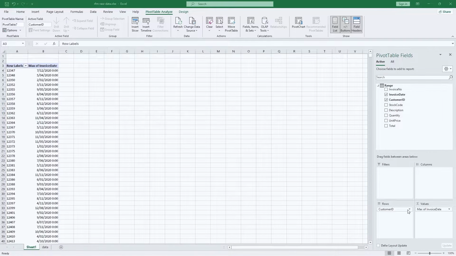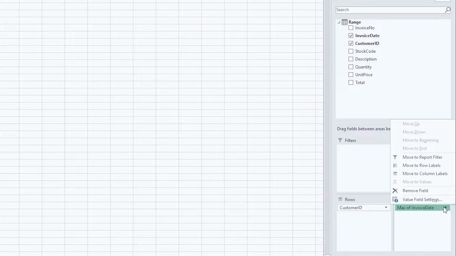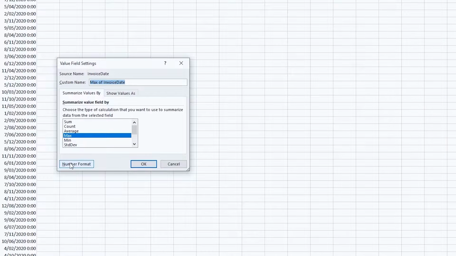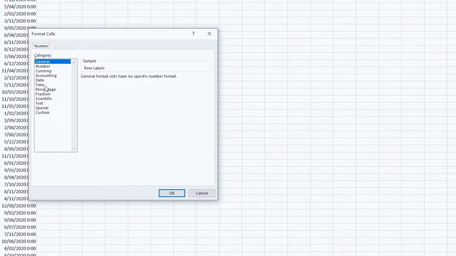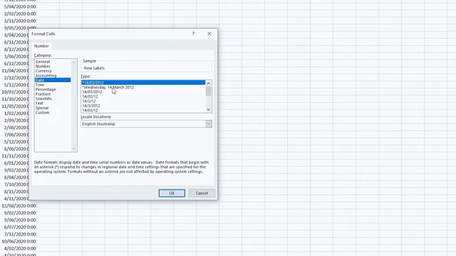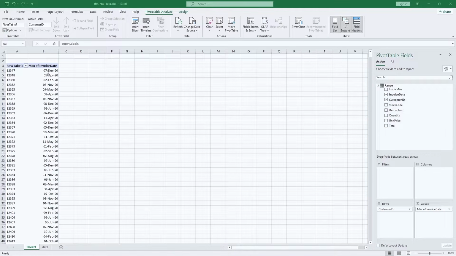And if you are not happy with the date formatting, you can go back to the value field settings, click on the number format, and choose a date with a much shorter display. So we can choose this one. I always like to choose a date format with the month in English words because this is easier and we won't have any confusion about whether this is a US or a UK date format.